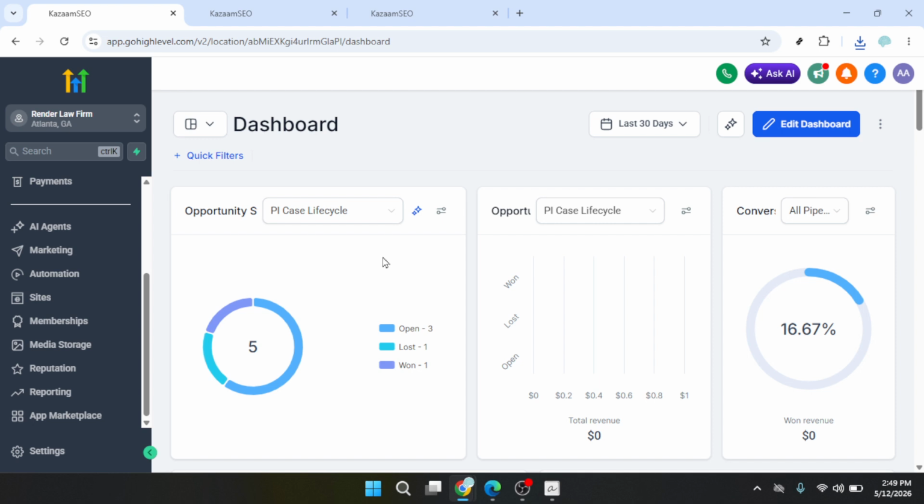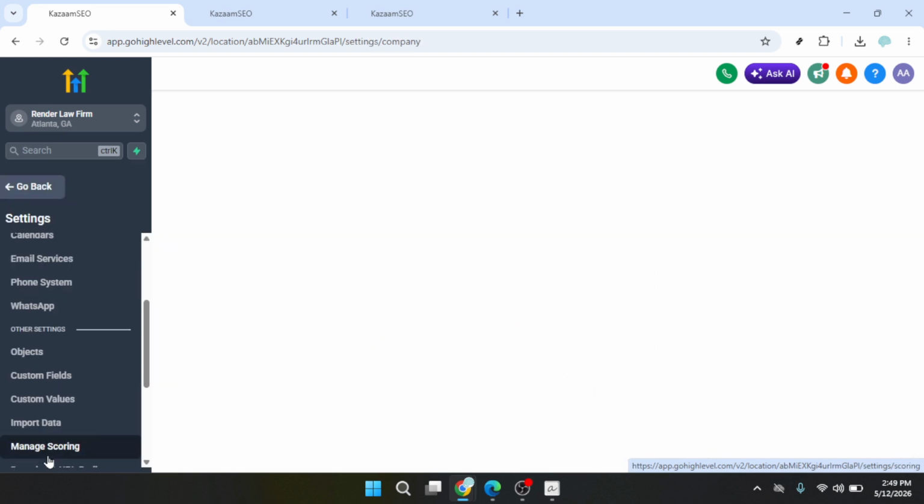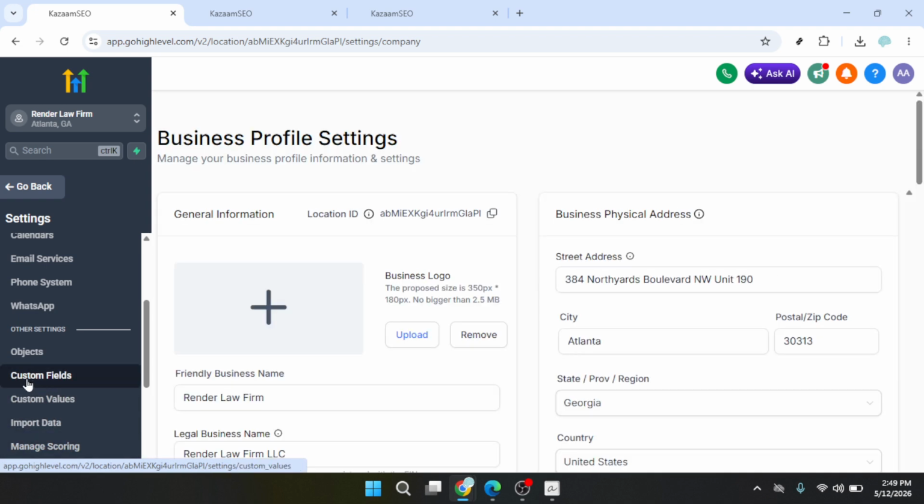organized and actionable. Start by signing in to your GoHighLevel account and opening the location where you want this field available. From the left-hand menu, go to Settings. This is where you control account-wide configuration, so it's the right place to create fields you want to use across forms, pipelines, and contact records.